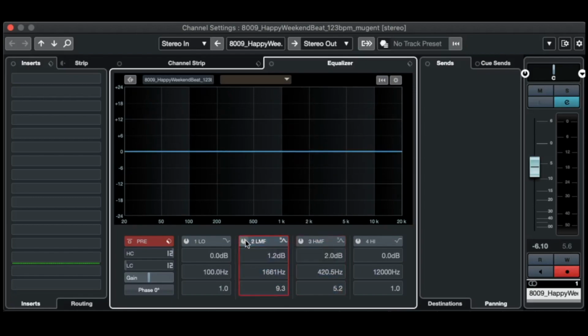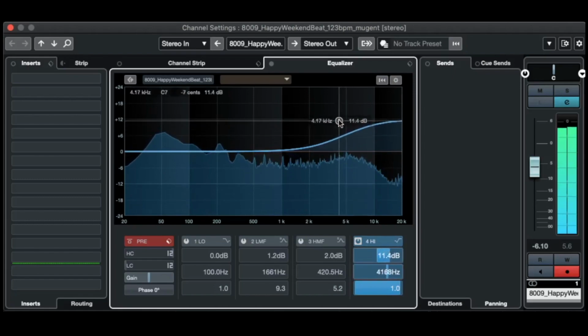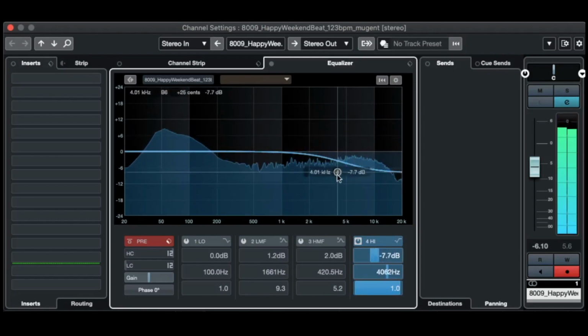But in addition, we also have number 4, where we can say, starting at 12 kilohertz, I want to push the high frequencies. Let's check this out. I go down now to 5 kilohertz, so you hear a little bit more what we are doing. And now let's go up or down.